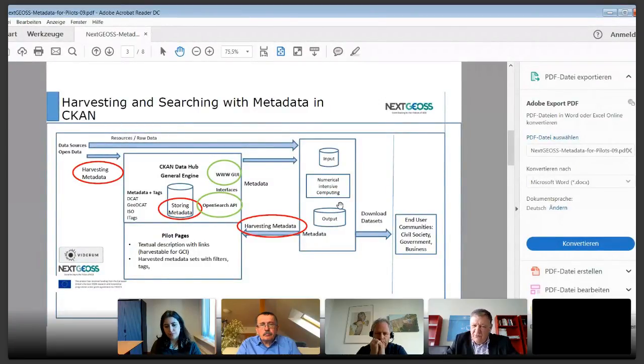And then you generate some output, and this output can be provided to the end users outside of NextGeos, that may be in civil society, government, business, or other research. But what we can also do is create metadata from the output files, which will be harvested in CKAN also, so that you can see in CKAN the input here from the original sources and the output here from the value-added data from the pilots.